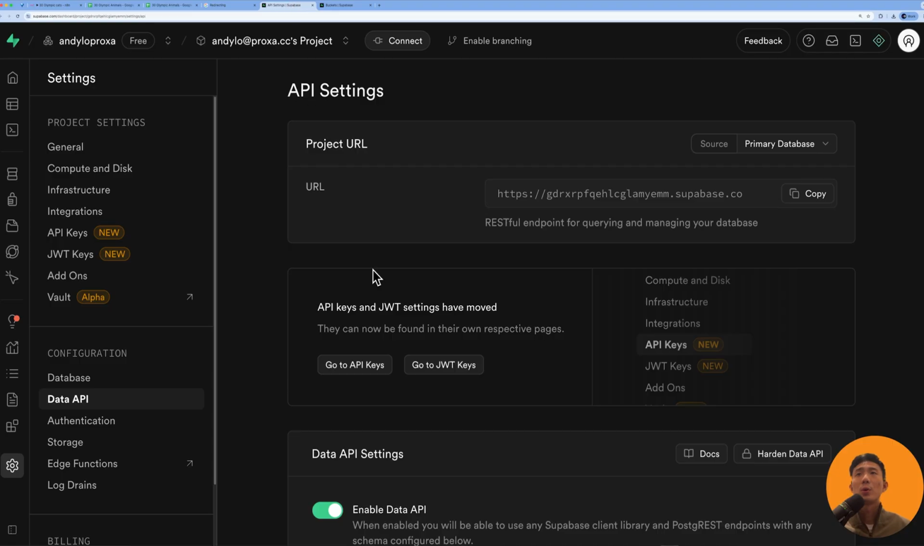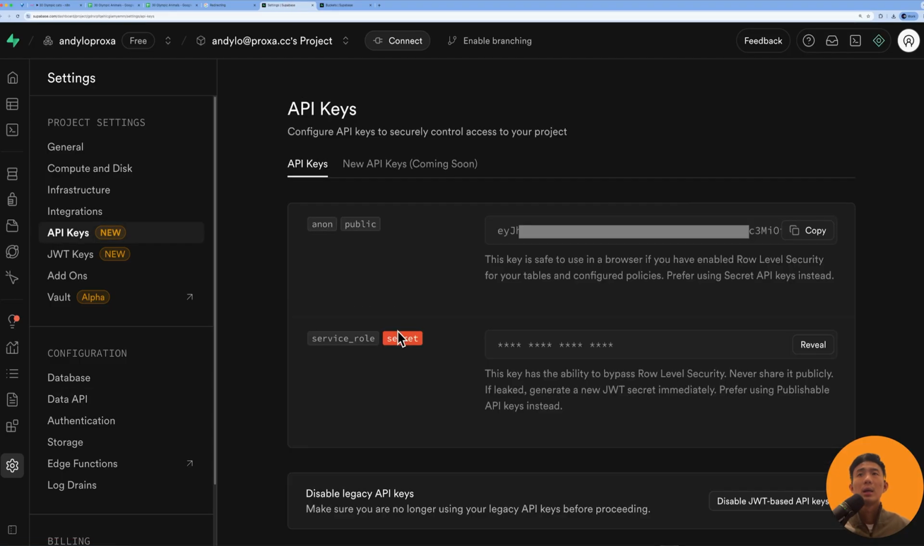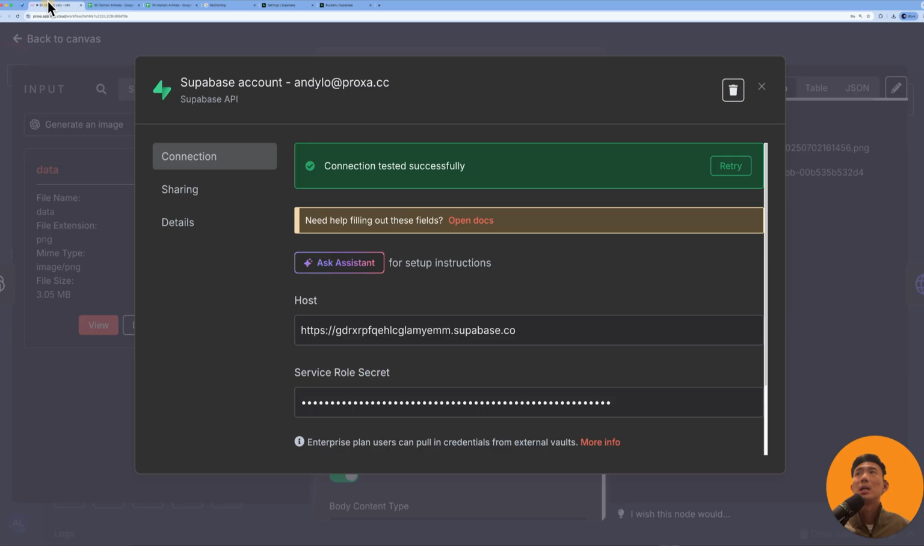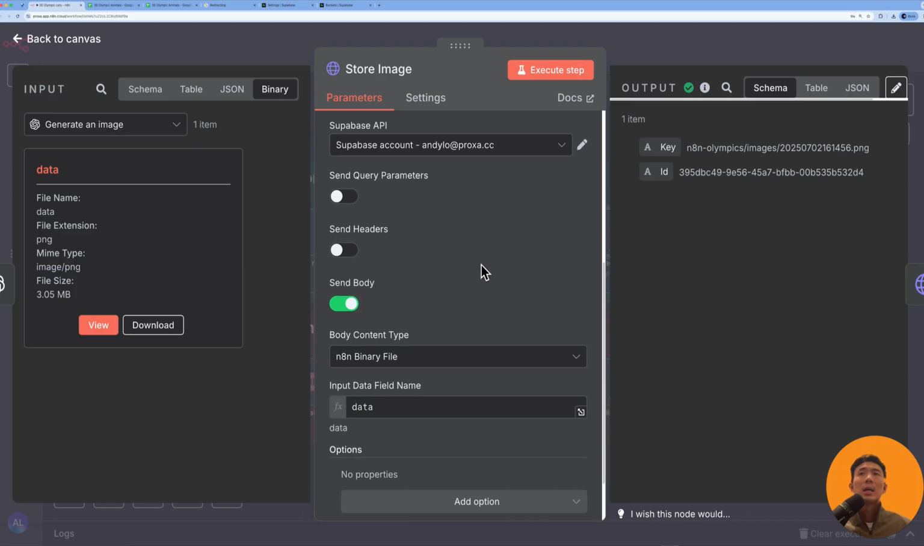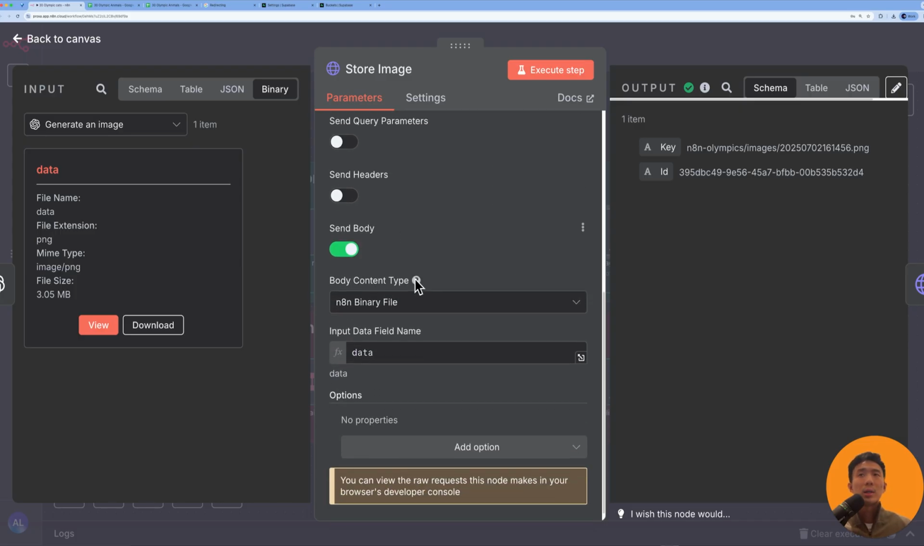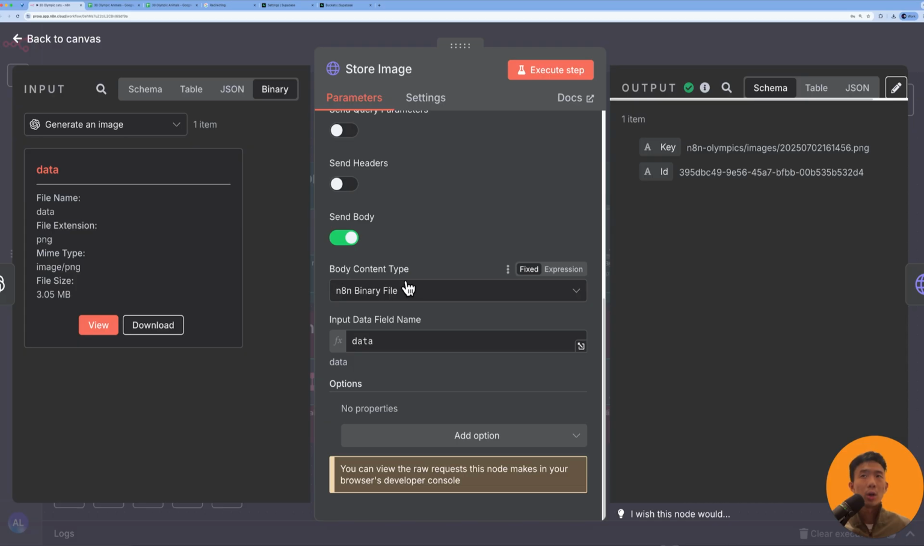For the service role secret, you can go to the API keys. And then this part, you can reveal this and try to copy that and paste it here. Okay, so that's it. It's very easy to set. And we're going to enable the send body. And the body content type this time, we're choosing n8n binary file because on the left hand side, you can see this image is a binary file and the input data field name is data. So we input data. Okay.